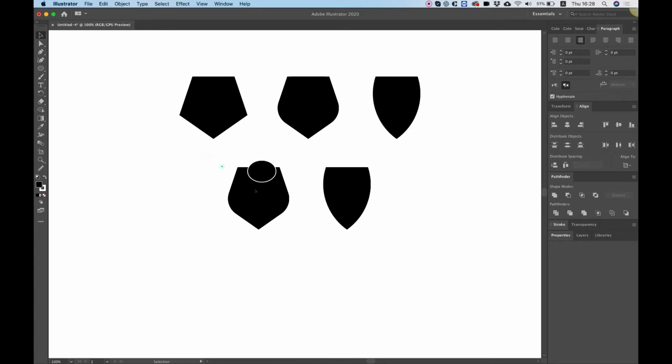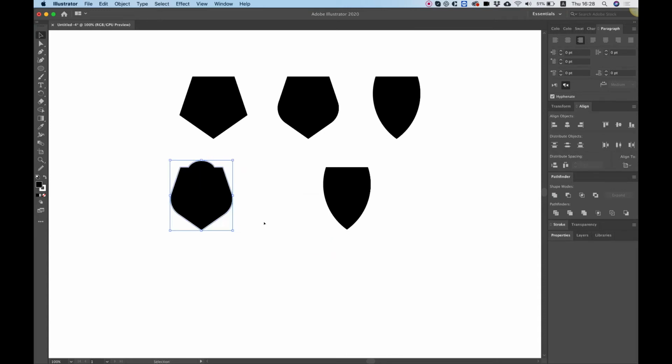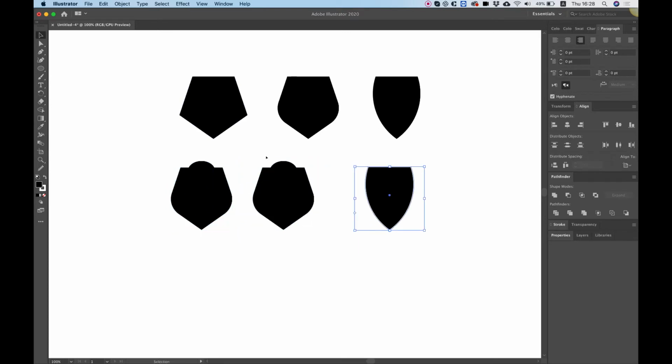Now I want to center both of these, so I'm going to select both of them, and then in the align tool I'm going to change to horizontal align center. To merge both the shapes, I'm going to use the unite, and now you can see we have another awesome badge shield. I'm going to duplicate this again, and now I'm going to round the top two corners.